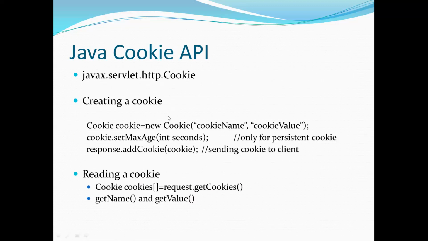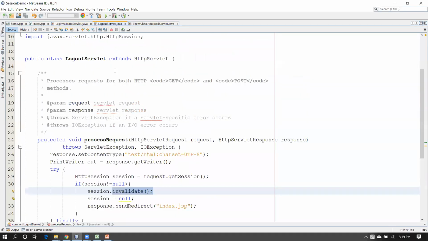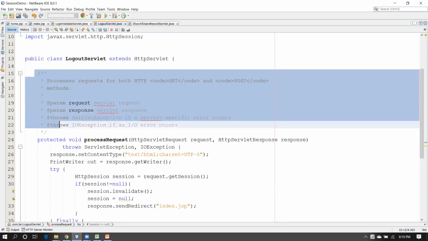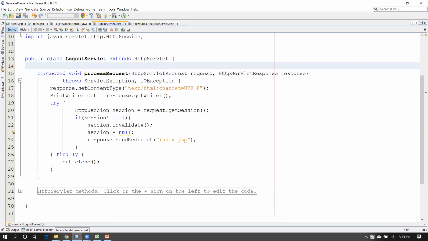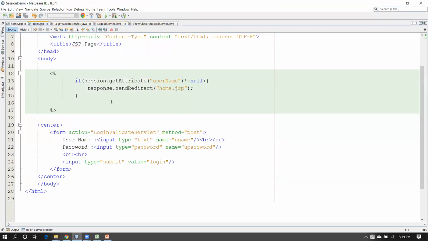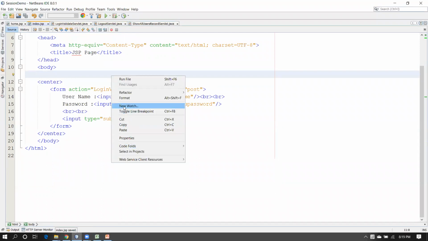So let's make an example to understand how to create this. First I'll write only the part by which we can create and save the cookies onto the client. This is the scenario, this is the example, just look here, that we have created earlier. I'll modify it according to this requirement. So this is your index.jsp, in which we have created a login form. Run.